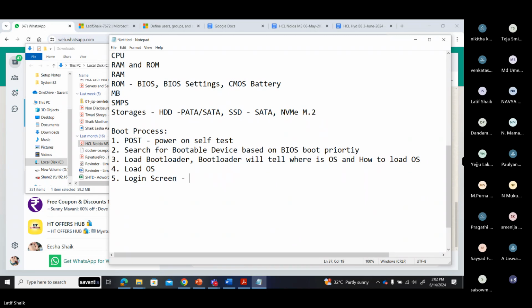Log into the system. Startup applications and services start, so the user can start using the system. Okay, guys, these are the basic boot processing steps.